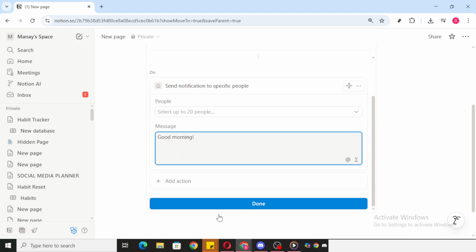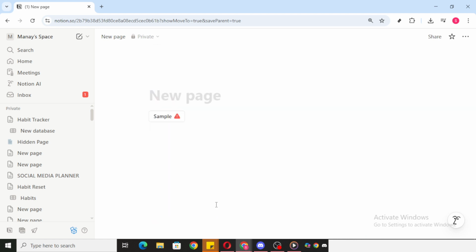That's it. The automation is set. From now on, this button will be ready on your page and will send the message you wrote whenever it's used. This is a great way to create repeatable, lightweight automations without leaving your workspace or setting up anything complicated.